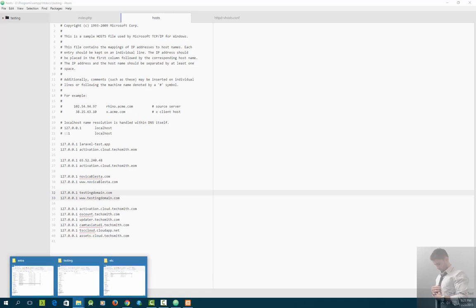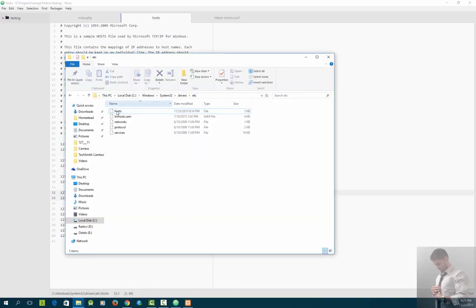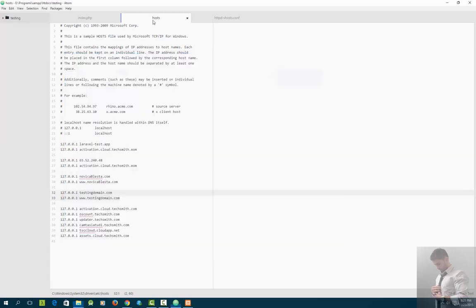Now it might happen that it won't let you overwrite the file when you click save. If that is the case, just copy that file, paste it on your desktop or whichever location you would like, then edit the file, save it, and paste it back into this folder, overwriting the old one. So basically just overwrite this hosts file if it doesn't want to save. Make sure that this information is updated in your hosts file before moving on.